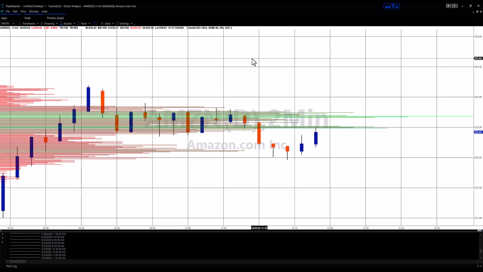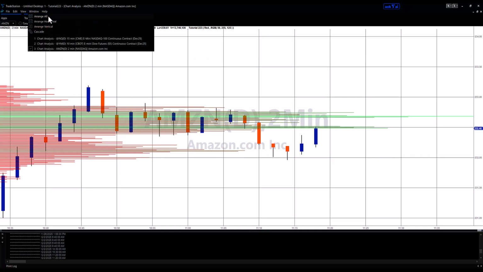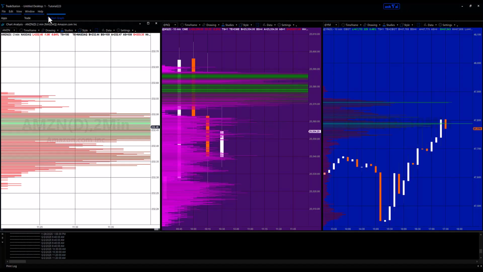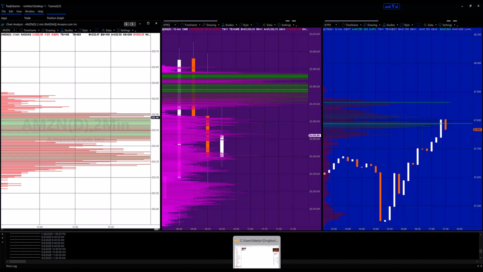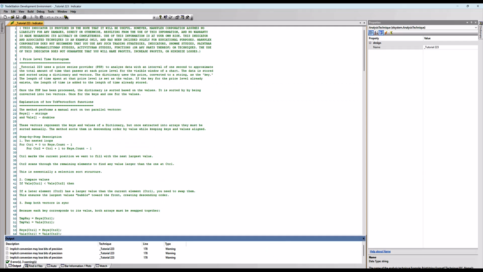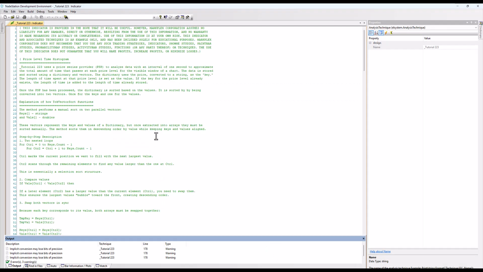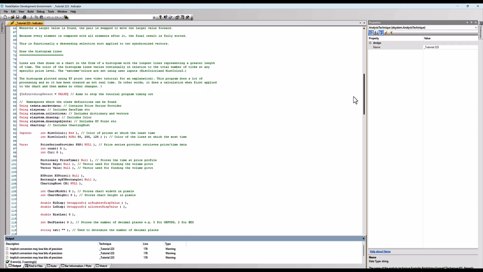So it's good at just getting a quick impression of where the price spent most of the time. Of course, you could use this in conjunction with something that shows you the volume at price levels as well. So anyway, a couple of charts there just to demonstrate. What I'm going to do is go into the program and quickly talk through that, and hopefully this might be useful to you. I've included copious notes.